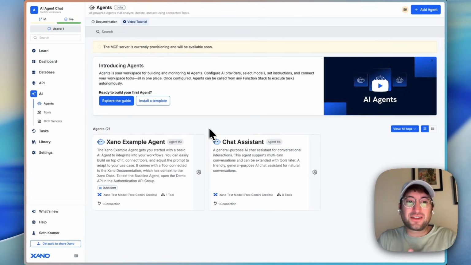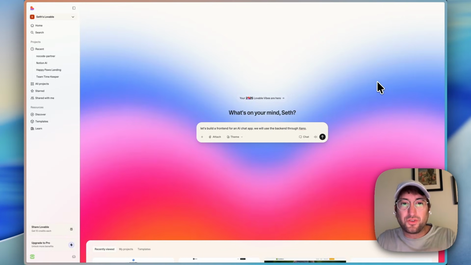So the next step is actually building our front end. For this video, like we did in our last video, again, if you want to learn even more about how to build full stack web apps using Xano, check that out. But we're going to use Lovable. Now you could connect a front end built with any AI tool to Xano, but we're just going to use Lovable because I think it's a really easy way to get started and show you quickly and get that aha moment of how it all connects together. So the initial prompt is let's build a front end for an AI chat app. You will use the backend through Xano.